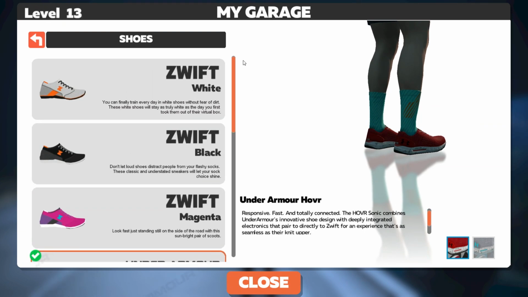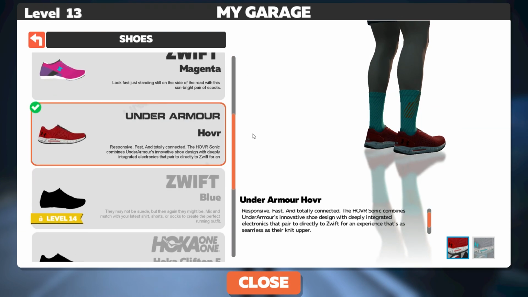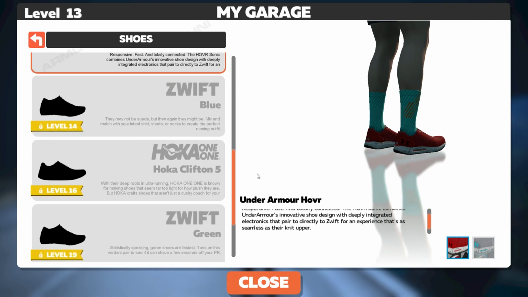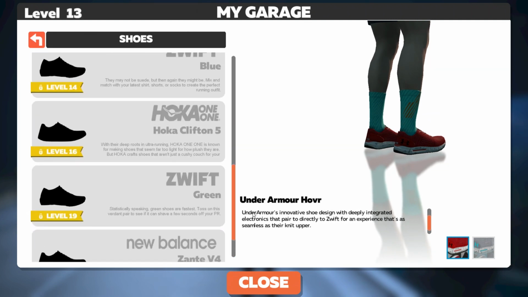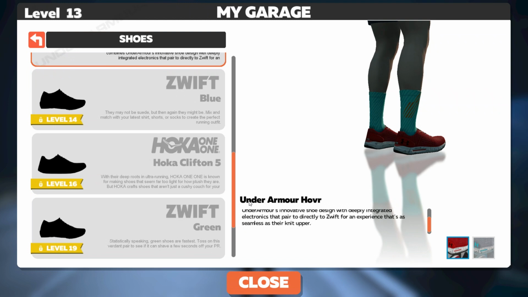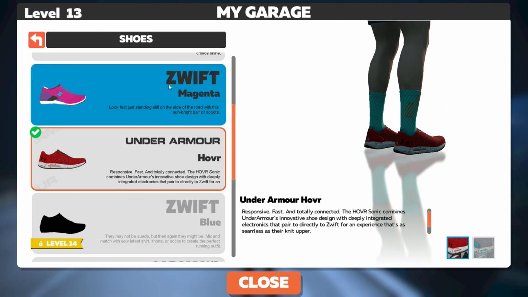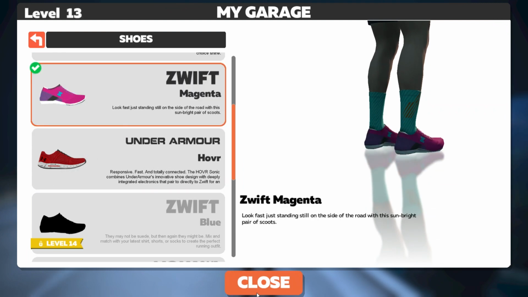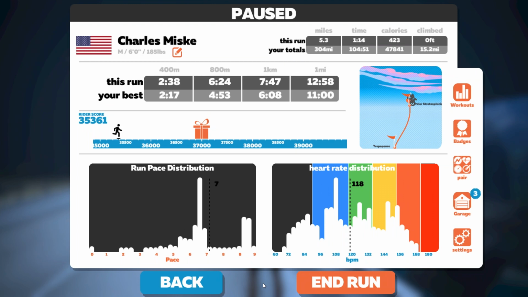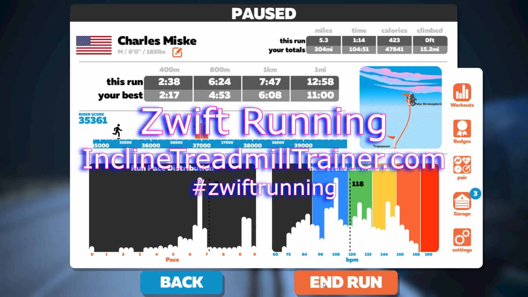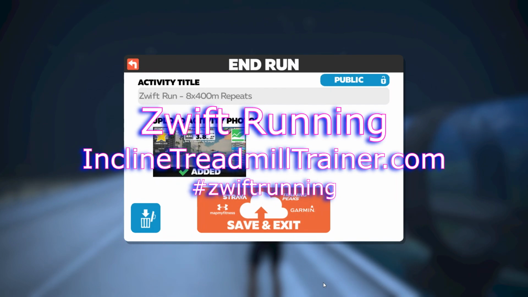It's called the Garage, but it's a shop where there's lots of free stuff and things you get rewarded with for hitting various levels and achievements in some of the long-term challenges like the Zwift Tri Academy. And you can pick a different shoe. I'm going to pick that one right there. Boom. And that's what it switched to. So now I'm wearing Zwift brand shoes, which don't exist in the real world. And end your run and save it. And we are done.